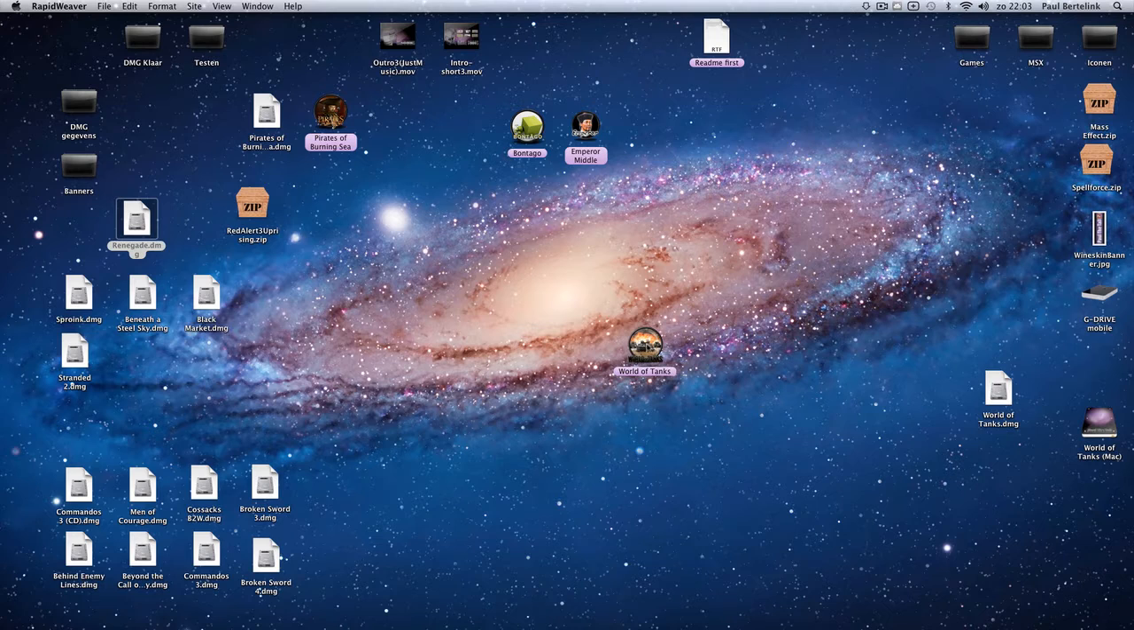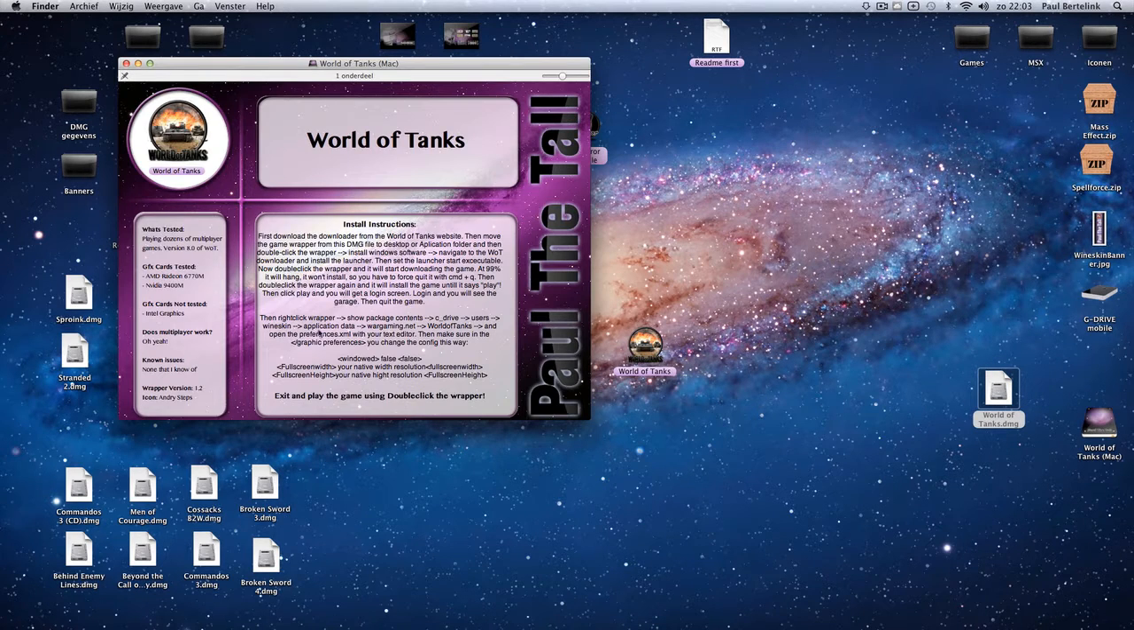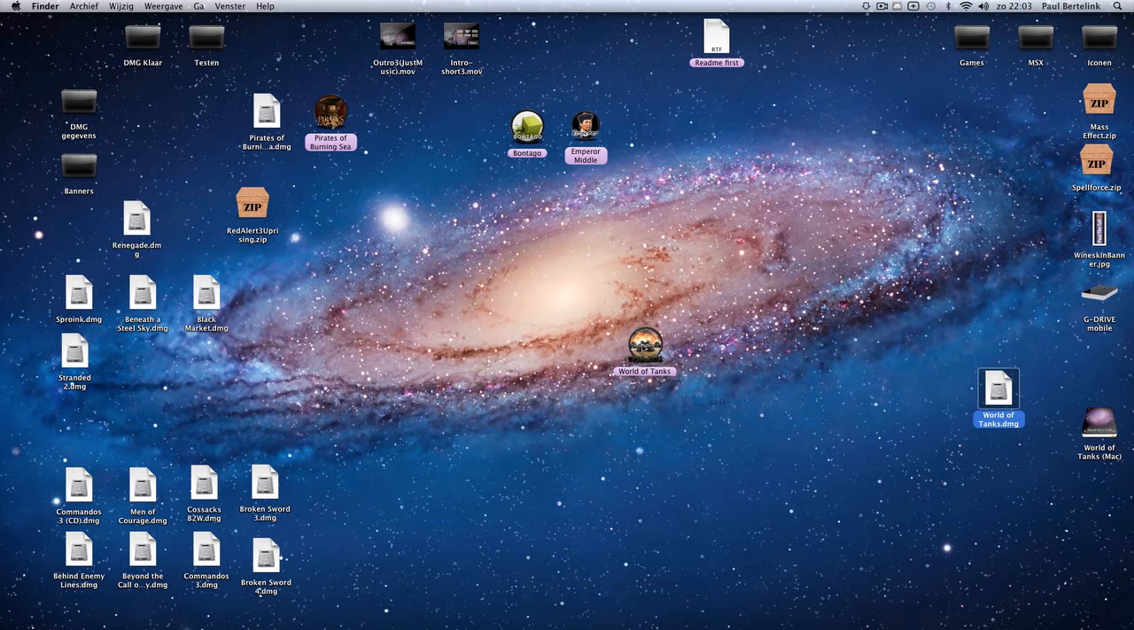Now, that's not everything, because if you run it now, it will work first in windowed mode, because you got this window thingy. But if you go to full screen, if you try to configure that in the game, then it won't work. So you have to set this thingy. You have to go to show package contents, C drive, uses Wineskin, and I will show you that way. I first have to launch it because otherwise it won't create a profile.